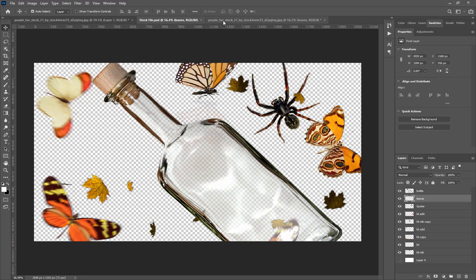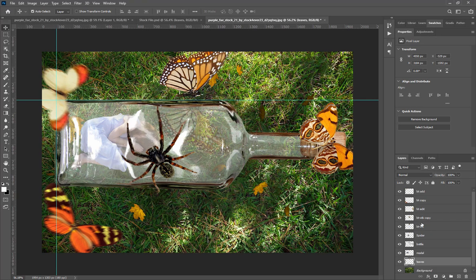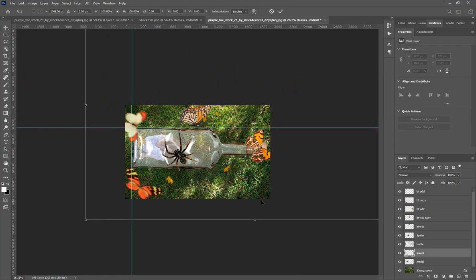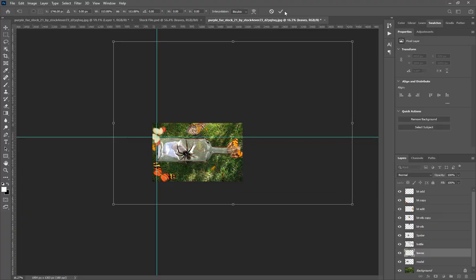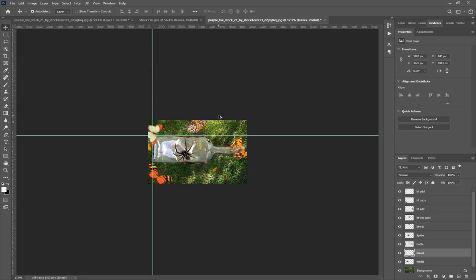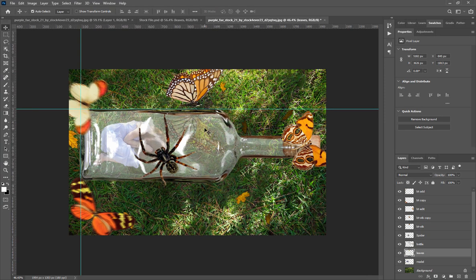So let's group the elements so that we know which one is which. Okay, I'll separate the model so that I know this one, and then let's scale up the leaves. Okay, so I've scaled up the leaves. Now let's group.